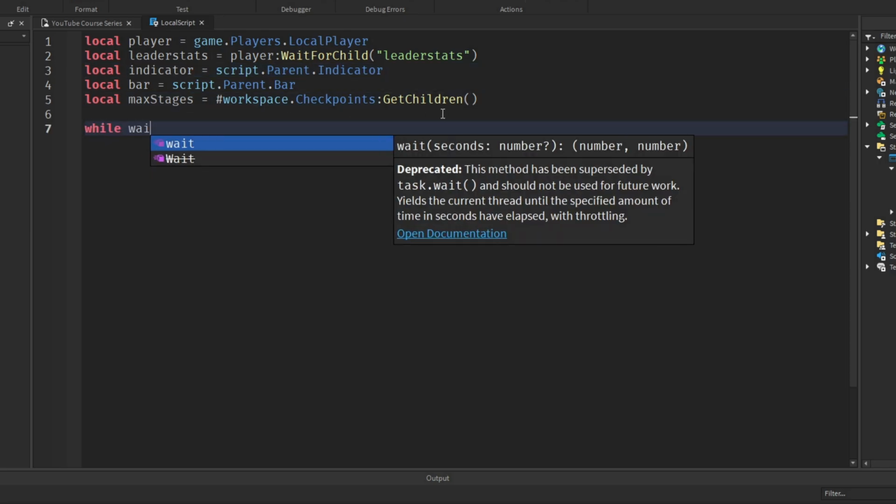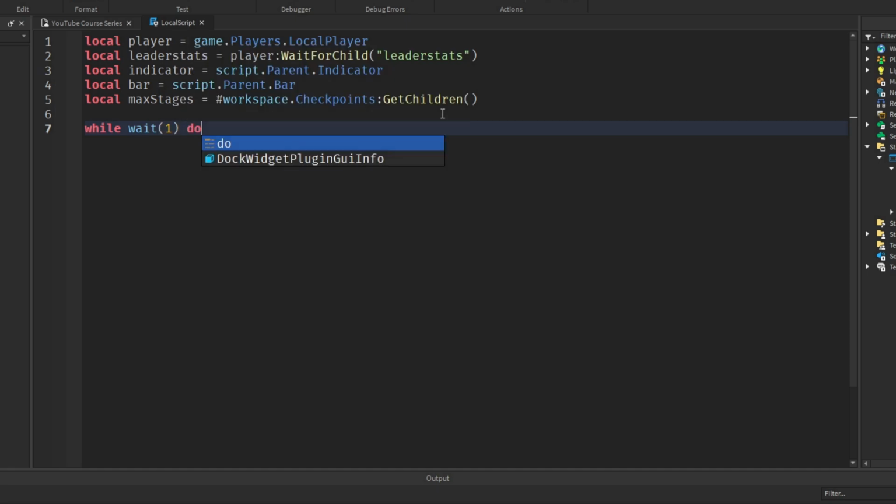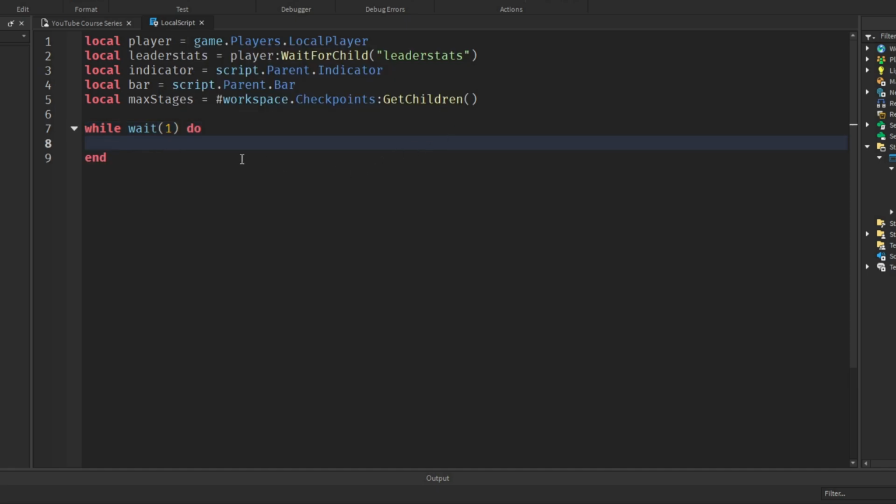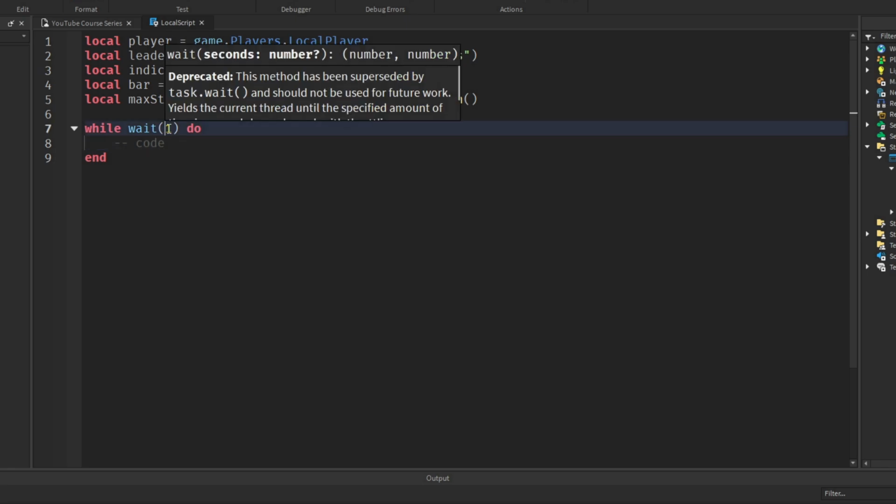Next we'll say while wait(1) do, and this will repeat any code in here every second for as long as the program runs. The reason I'm using a second is because I don't want to update the progress bar every frame or every single cycle of the code, because that gets quite demanding. It's just unnecessary work. We don't need to update a progress frame every single thousandth of a second. We can just check it every second. We don't need to do it all the time.